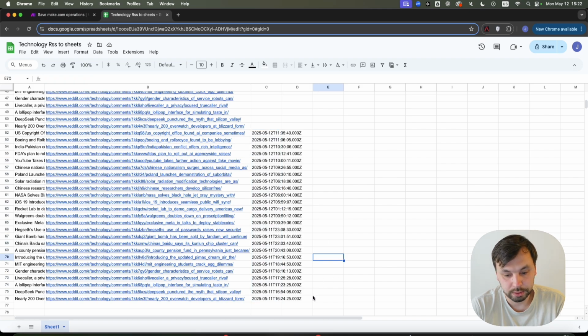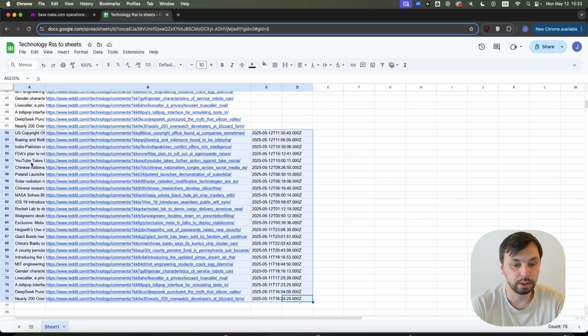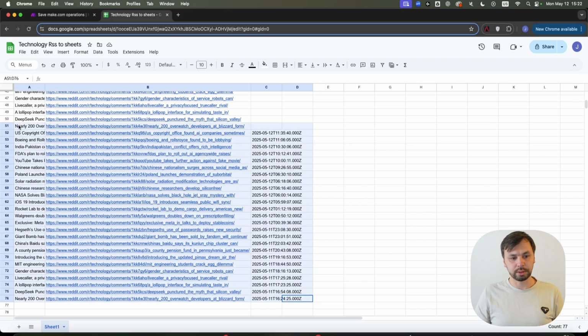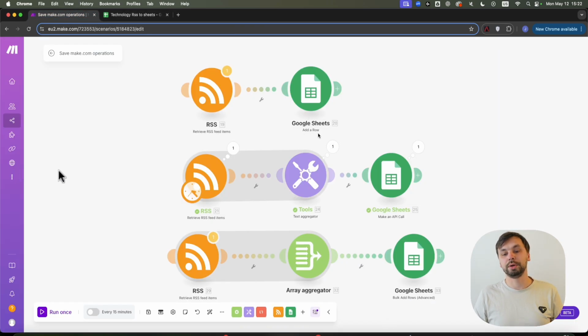But as you saw, we used only 3 operations on 25 entries, and it doesn't matter if we have 1,000 entries, we're gonna use still 3 operations. But if we use only this add a row module, we would use 1,000 operations. So that's a big difference, 3 or 1,000 operations.